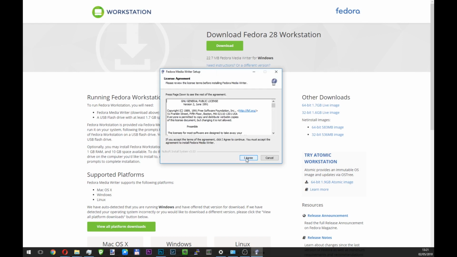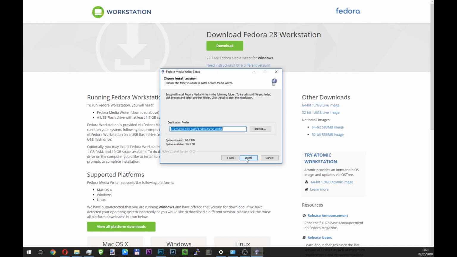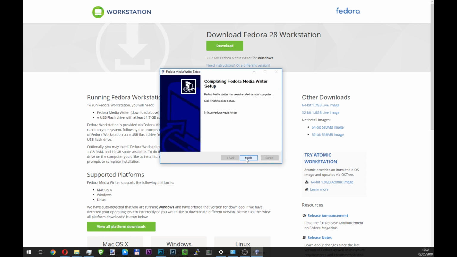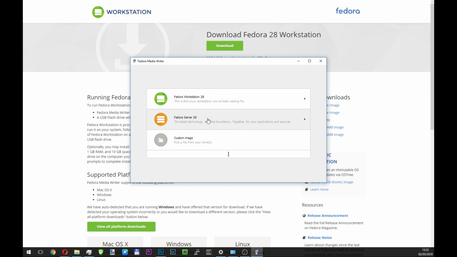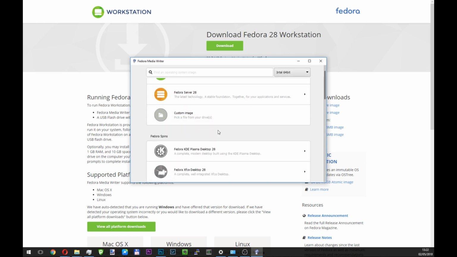Okay, once that's downloaded, you run it and you go through the normal procedure here of installing it, and that will just install on your PC. And of course, we want to run it now that it's installed. Okay, so this is telling us which version we want to actually go and get, because it will actually do the download for you.